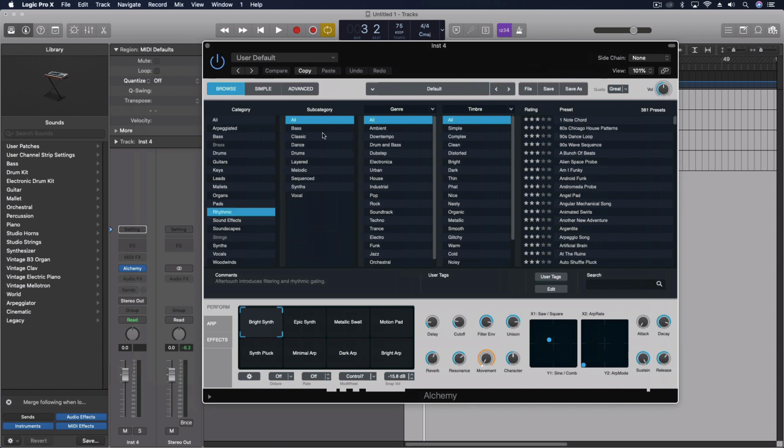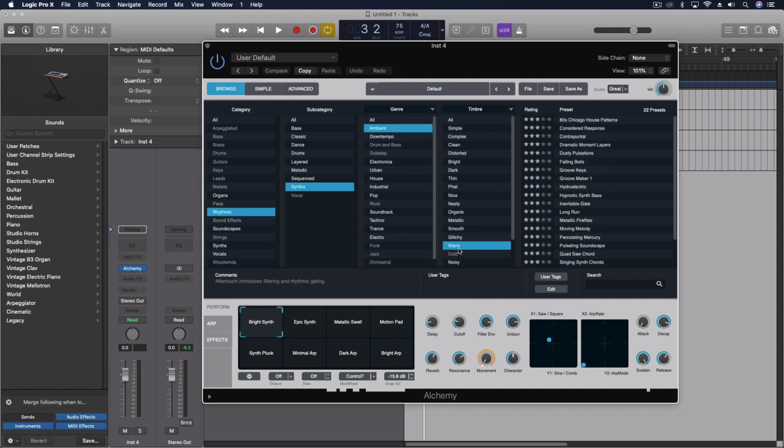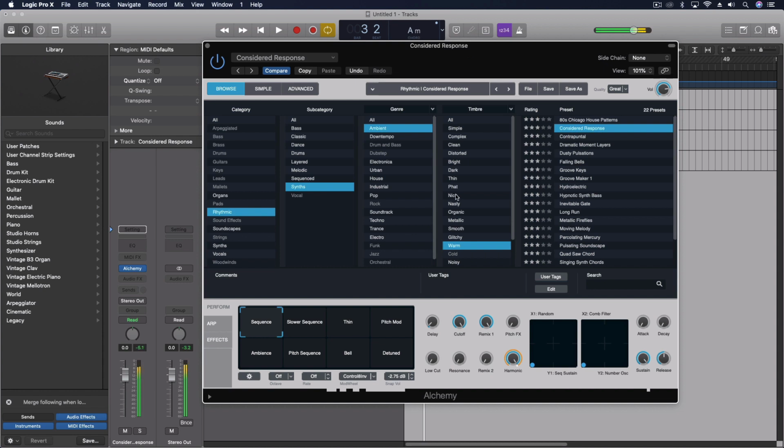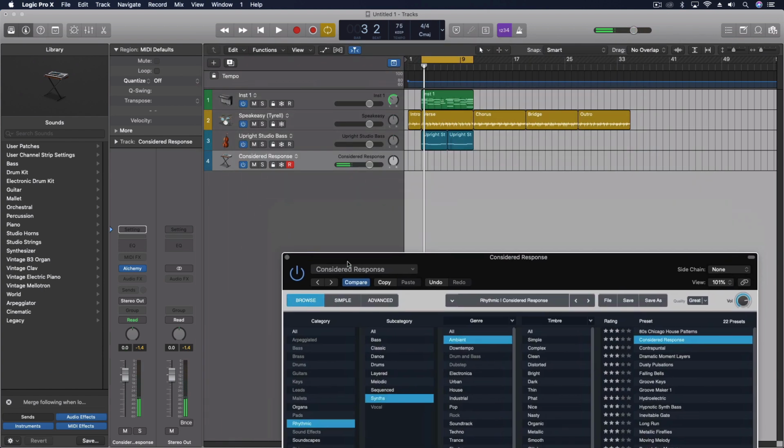So rhythmic, synths, ambient or down tempo. Let's see, maybe warm. 22 presets. Let's see if any of them are any good. Okay, I think we're going to try this one first.